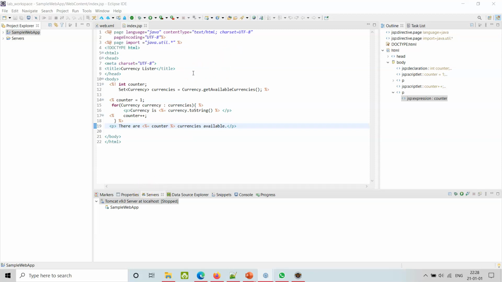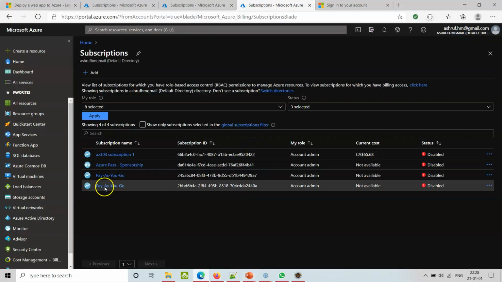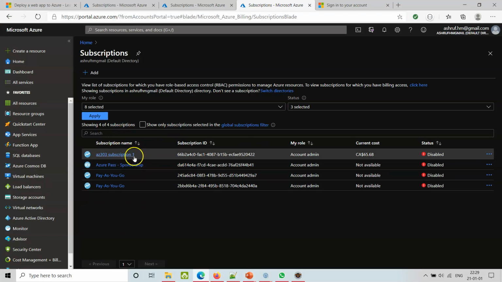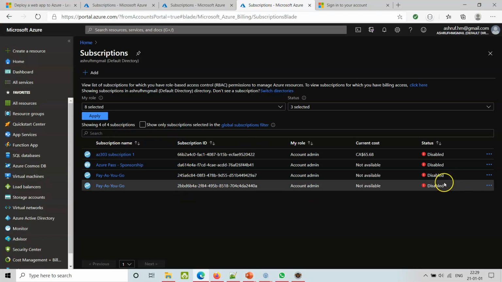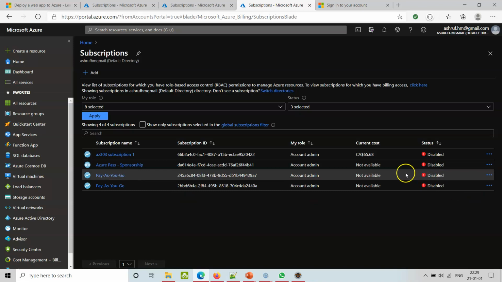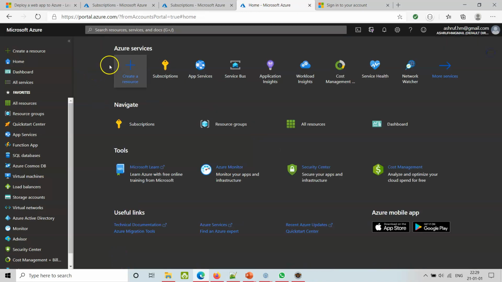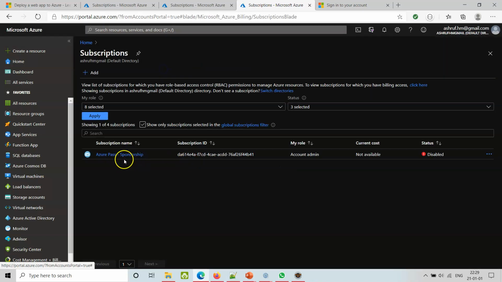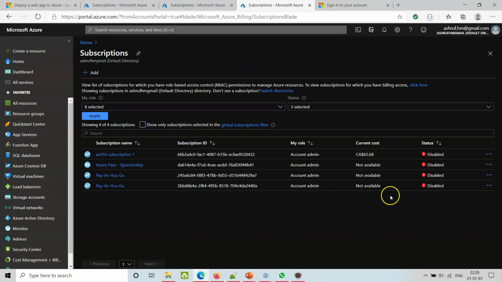Coming to app deployment to Azure. So I have the following subscriptions. All 4 are disabled, it appears. Let me see. All 4 are disabled. So we need to create one. I'll create one right away.